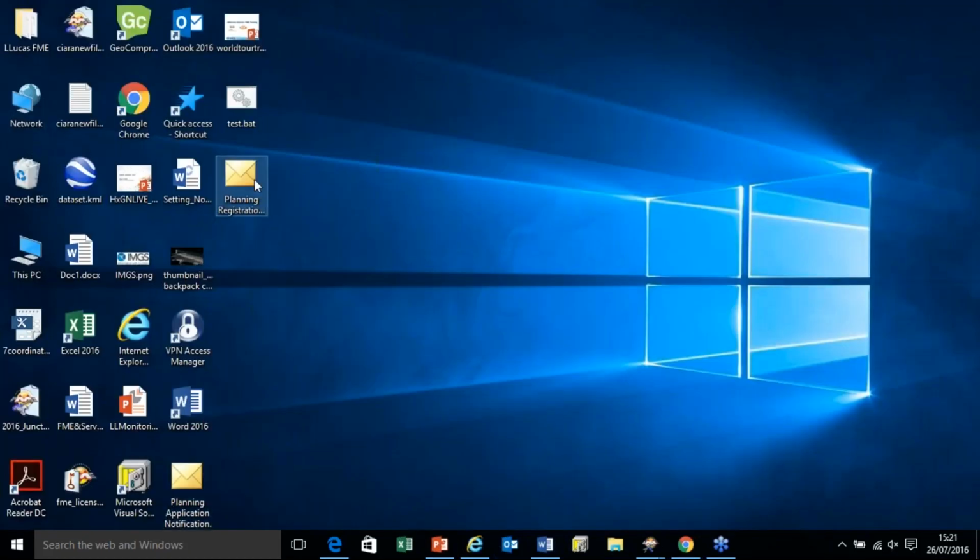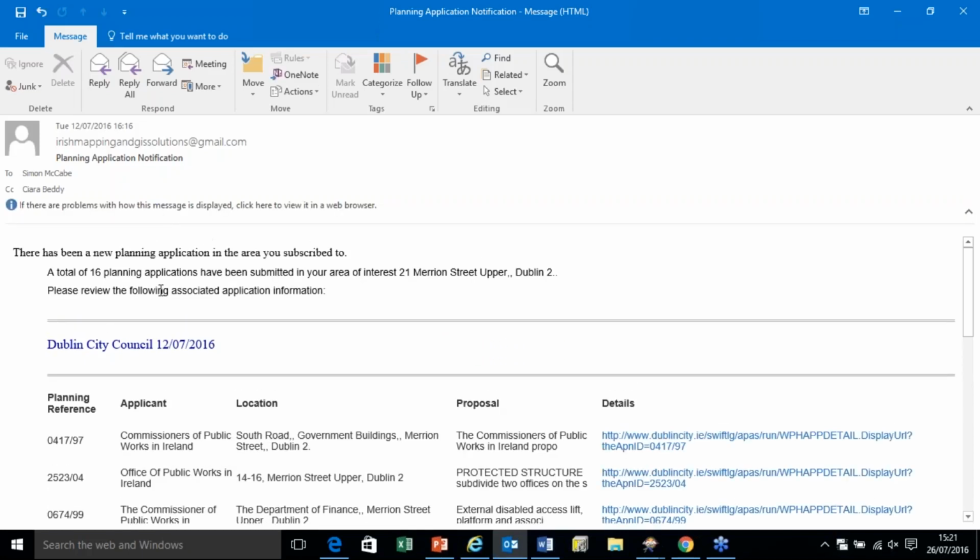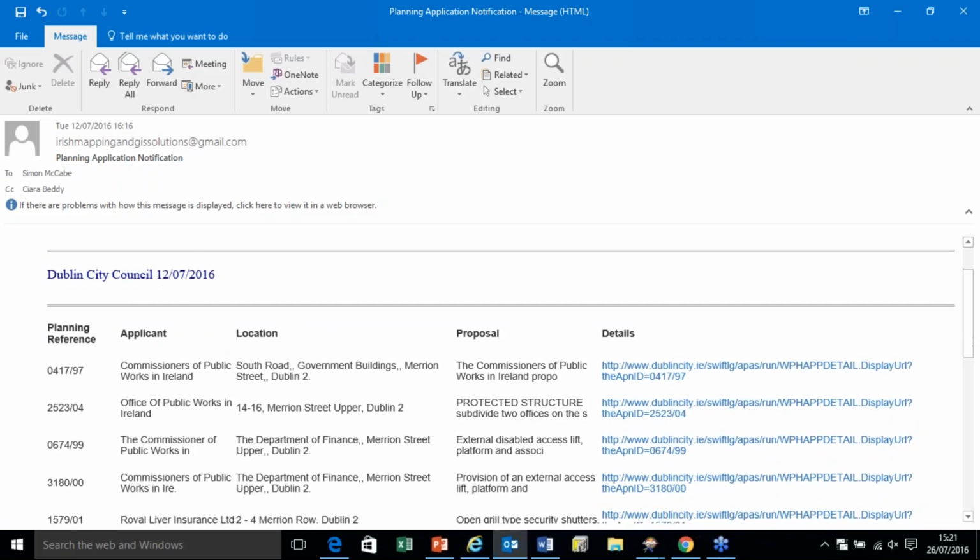And what they are going to get sometime just after 9 o'clock is an email like so. You remember we built this up through both the HTML report generator with the table and also the email generator. So there has been a new planning application in the area you subscribed to. A total of 16 planning applications have been submitted in your area of interest. Please review the following associated information.